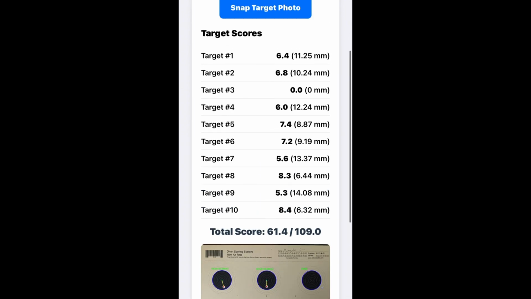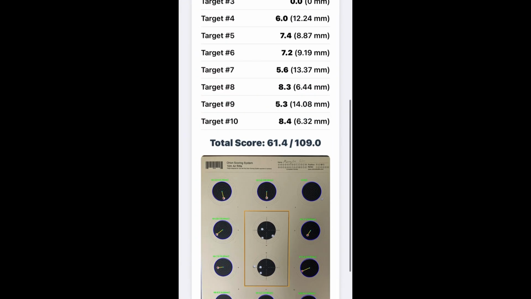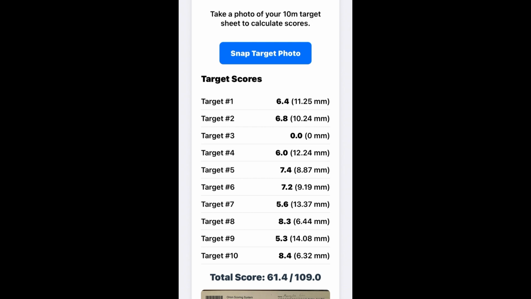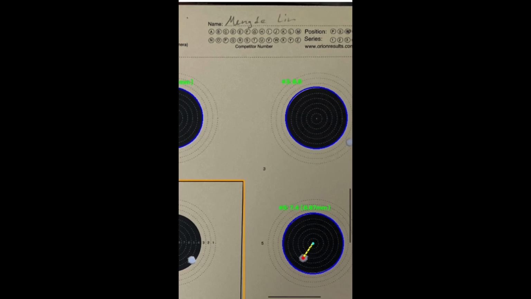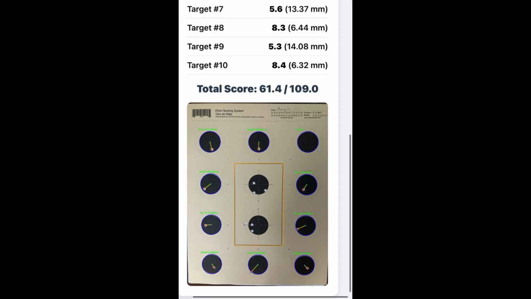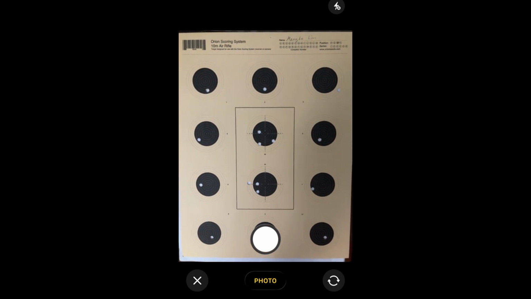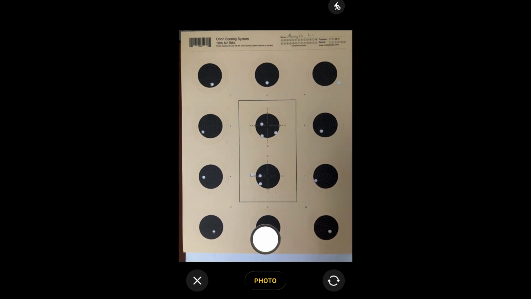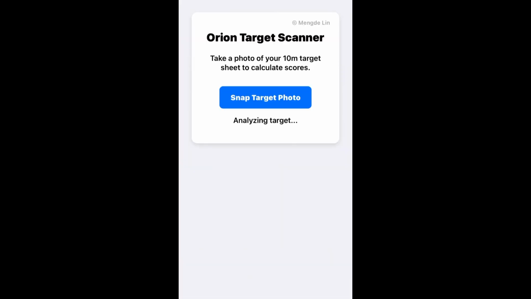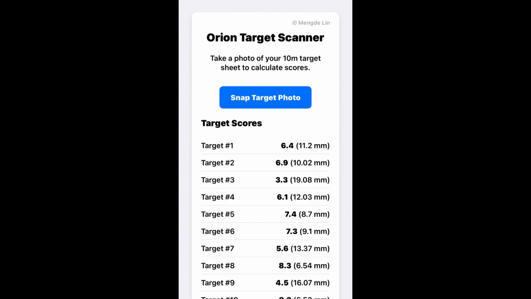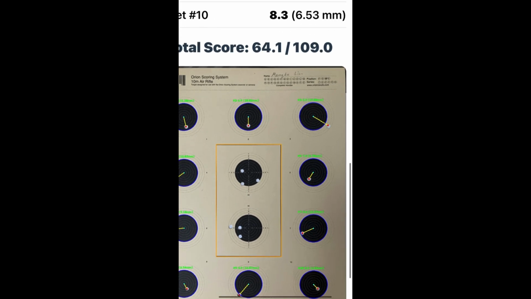Yeah, as you can see here, target 3, it did not scan very well. So in this case, you would want to save the rest of the target scores and try to rescan, or if it really does not work, just grade it by hand. In this case, let me try to rescan the target. I tried to debug this bug as much as possible, but sometimes the camera lighting or the photo is just not good. Okay, in this case, it worked well the second time.